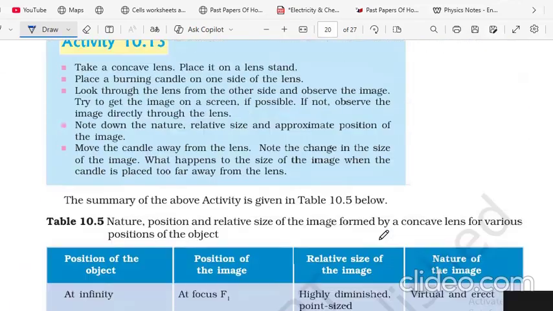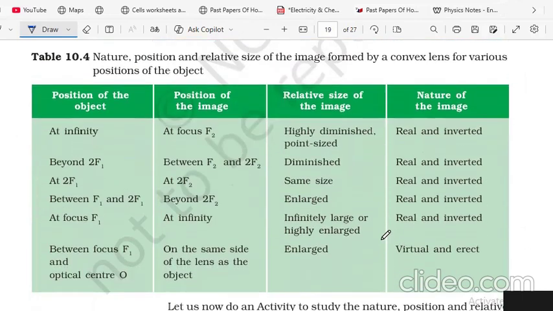The table says that when the object is at infinity, the image is at the focus, it is highly diminished, point size, and it is real and inverted. Now, why is it real? Because you can get it on a screen. Inverted, so it's so small, but it is inverted. Real is always inverted.